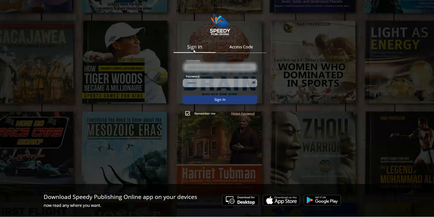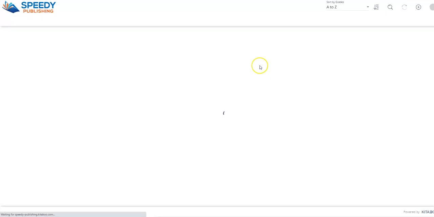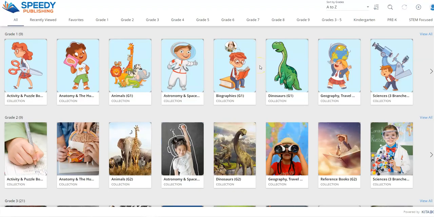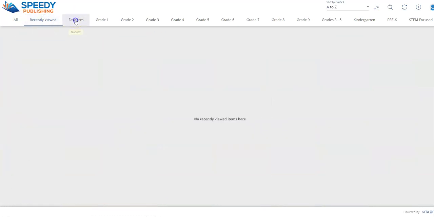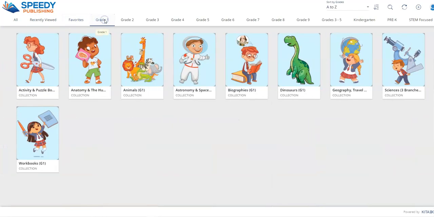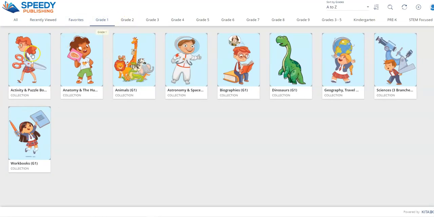That has served us really, really well, but that's just a feature that we want to point out. So to start off, let's go ahead and log in here. Once you log in, you get to the initial landing, the dashboard, and the dashboard starts off with the top level navigation. You have all the books, what you've recently viewed, books that you favorited, grade 1 content, and everything is split up into the different collections or catalogs.